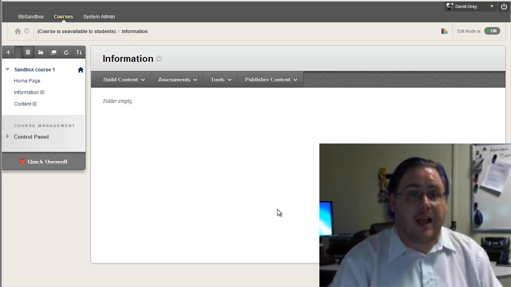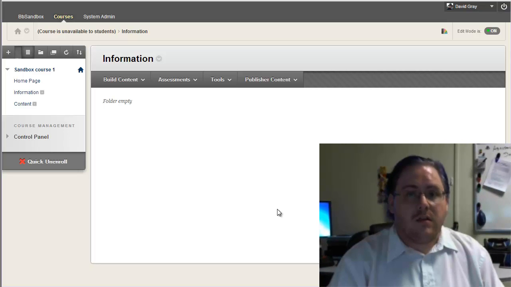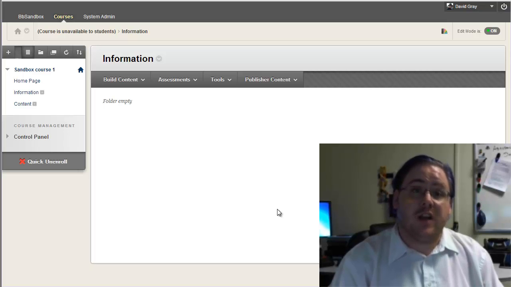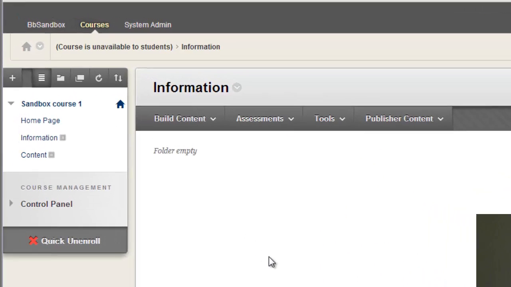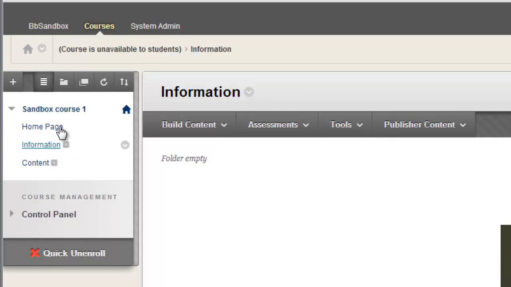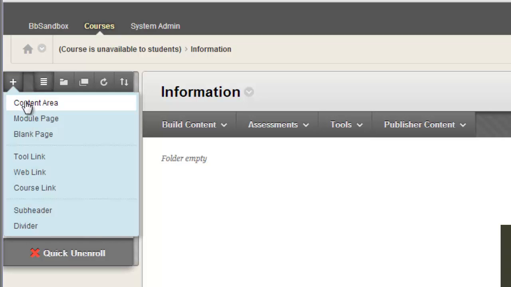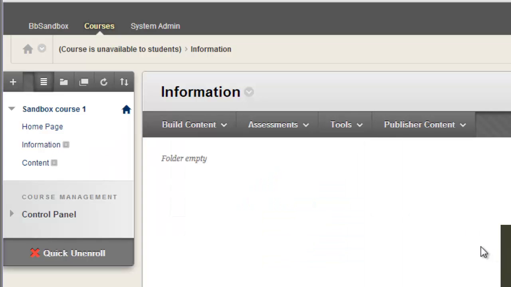Well, this week's Blackboard thing: the most basic place to put stuff in a Blackboard course, the content area. By default, when we set up a course and it's empty, you've got that module page and then two content areas, information and content, there by default. A content area is a content area, so the ones that we start you off with are no special thing. You can add content areas to your course menu very easily. If you're going to have content in your course at all, you'll need at least one.